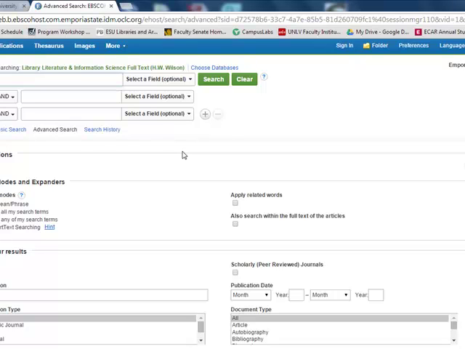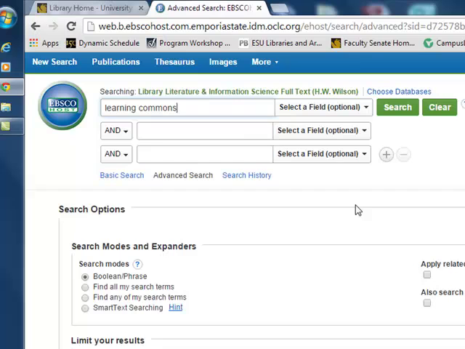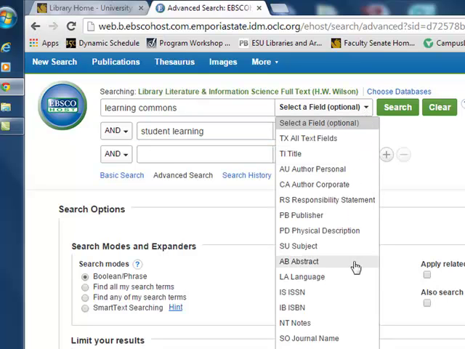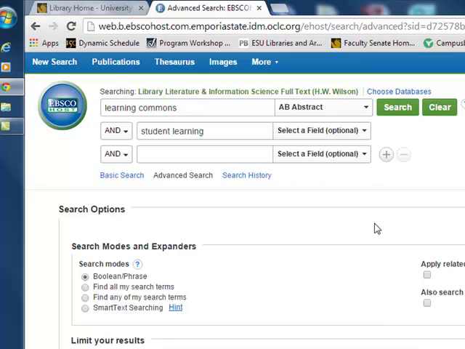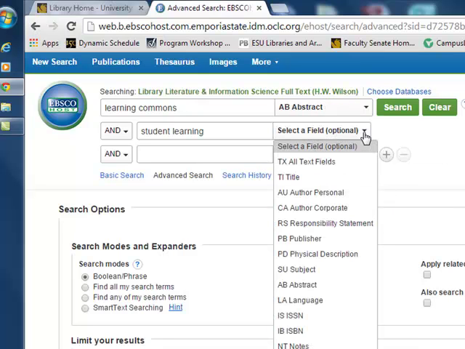I'm going to start typing in here, Learning Commons, and I'm just going to do a fairly basic search right now on Learning Commons and student learning. And I'm going to limit my search. The reason I'm doing that is that library literature full text is just exactly that.